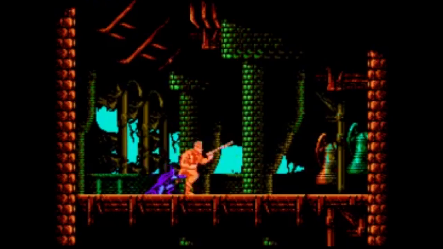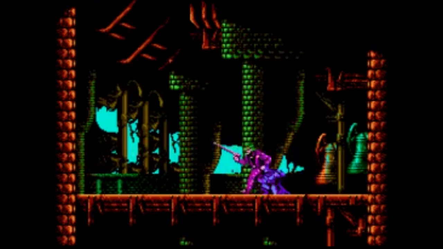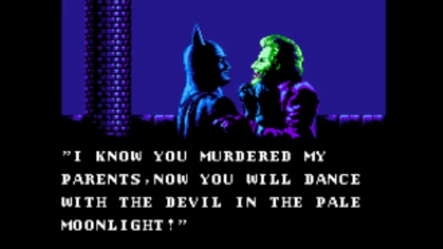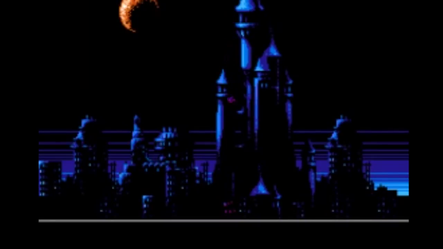To me, his design looks more like Cesar Romero than Jack Nicholson, but it is nice to see his main weapon is the comically sized revolver. Once you defeat him, you're rewarded with a fantastic cutscene of Batman giving the Joker a bat punch right over the side and him falling to his death.